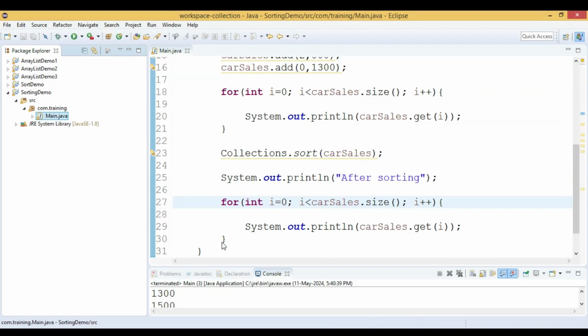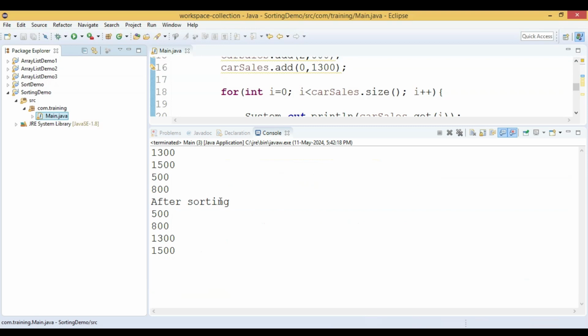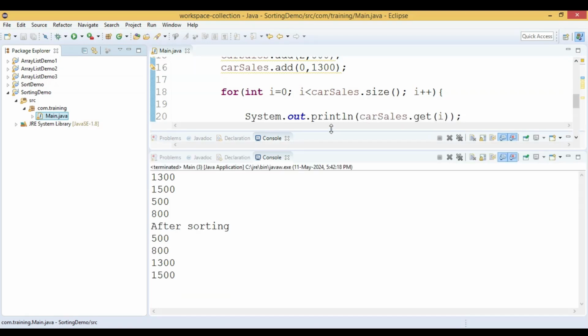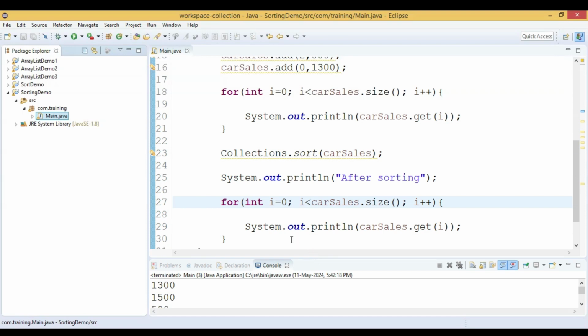So now let us run this code and we can see the output. See the output after sorting. It is sorted in ascending order: 500, 800, 1300 and 1500. Okay, now we will see one more example.